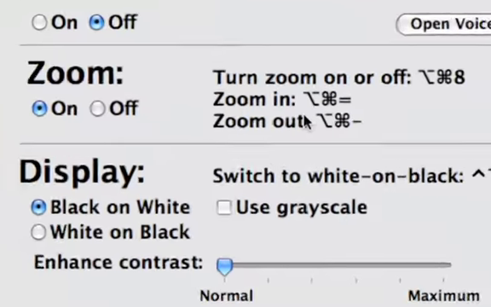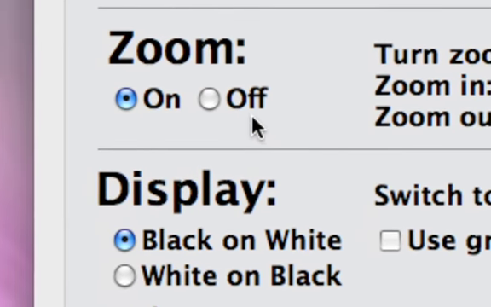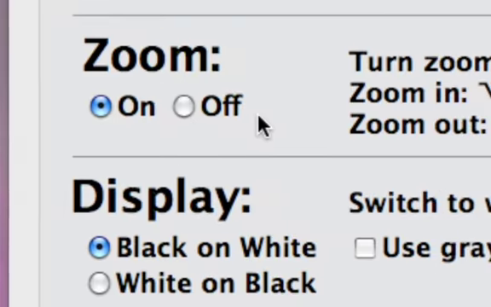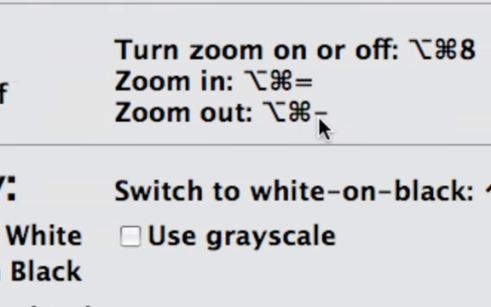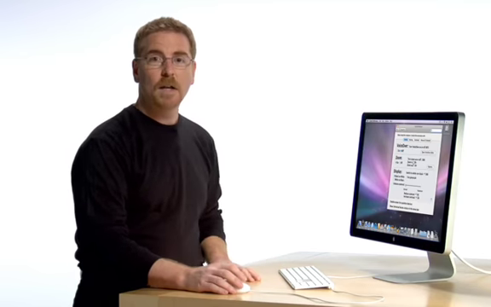easily. Now, when I'm zoomed in, the screen will follow the cursor, making it easier for me to find and read and even interact with things on the screen. I'll zoom back out for just a moment, and we'll explore some other options of Zoom in the Options button.